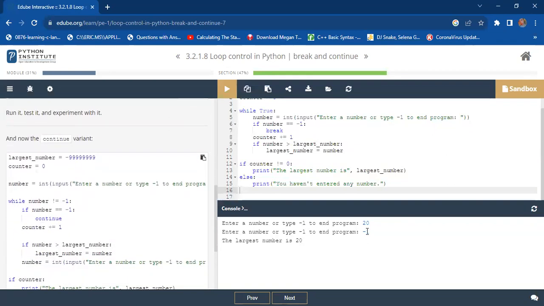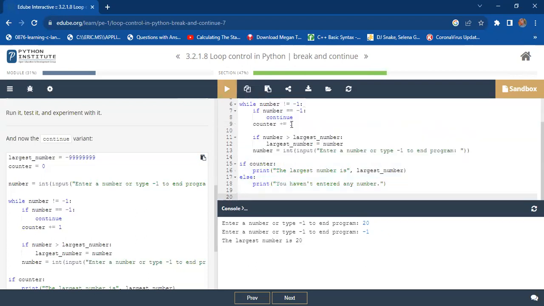Now we can try the continue statement and see. So here it is telling me to enter a number. I can type -1 to end the program. Let me try. It has told me I haven't entered any number. Okay, let me enter a number. Let me do 20, -1.